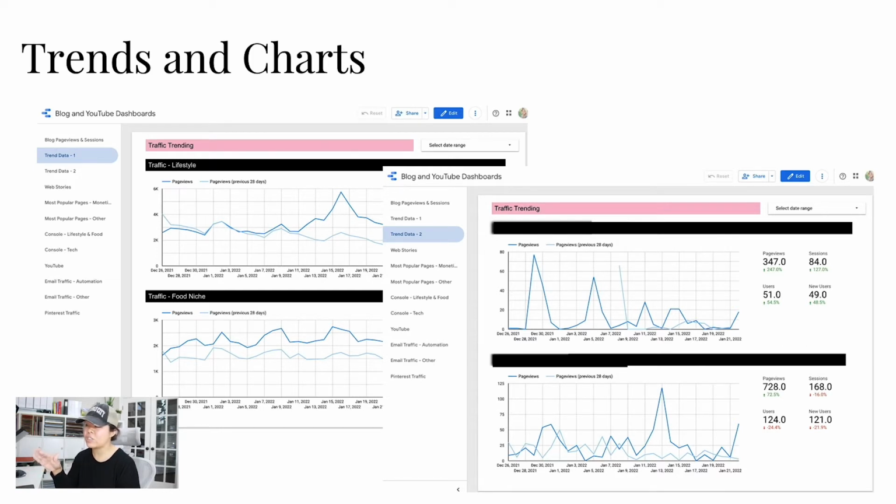That's how I use this trending chart: is my strategy currently working, or should I pivot and do something else with the content system that I have?